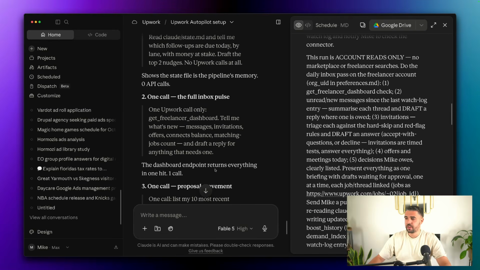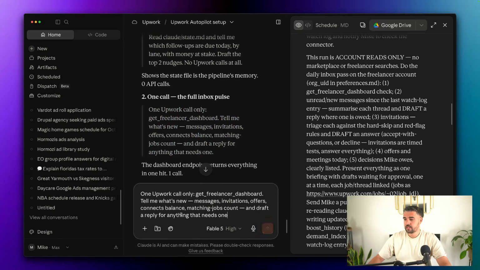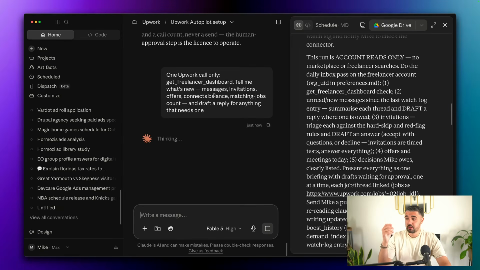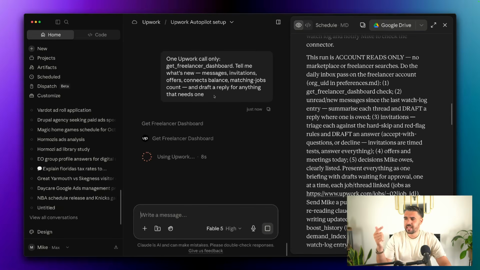Now, I've asked it for 5 individual prompts, and I'm going to make an Upwork call here that's going to pull the dashboard. So this is one Upwork call only, which is the amount of calls that we use for Upwork. Get freelancer dashboard, tell me what's new. Are there any messages, invitations, offers, connects balance, matching job count, and draft a reply for anything that needs one. This is now making a live call to Upwork, which is going to pull all of that information and give it me based off of what is happening.